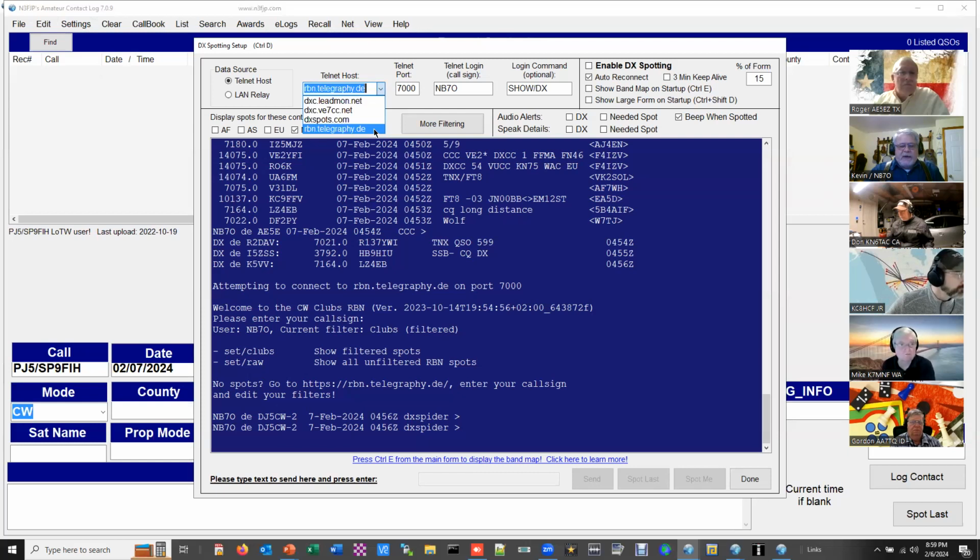I don't have an answer for you. But I'll make a note and research it. I'll do the same. This might be a dumb question. The port number worked for me for dxspots.com, and my port number is obviously different than yours. Well, dxspots.com uses port 23. Oh, okay. So I do need to change the port for RBN telegraphy then? Correct, to 7000.